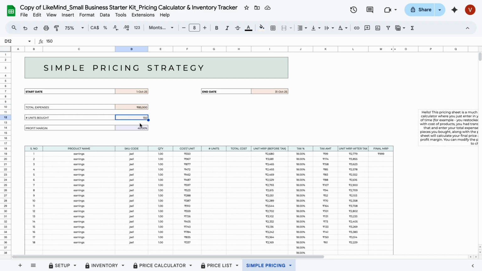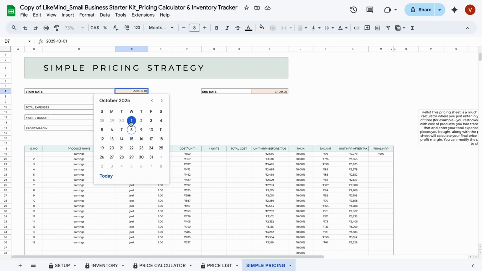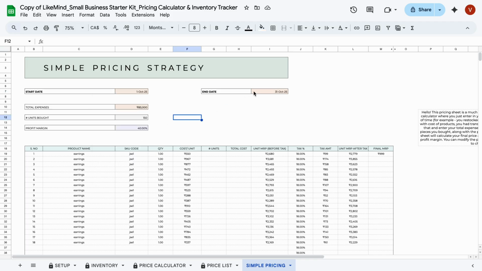Here, all you need to do is put in your start and end date. For example, you restock every month. So just put in whatever time period that you have restocked for and your total expenses. So for example, your expenditure was on inventory stocking, travel, food, any packaging material, whatever expenses that you have incurred in total for that particular date range, you just put in that.